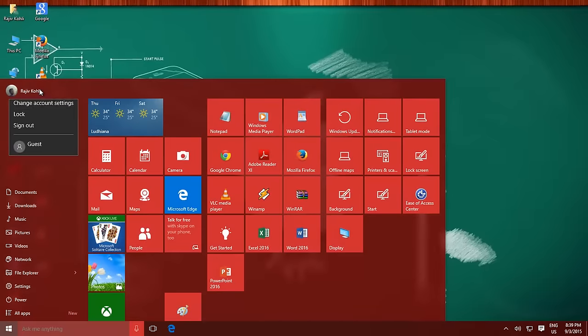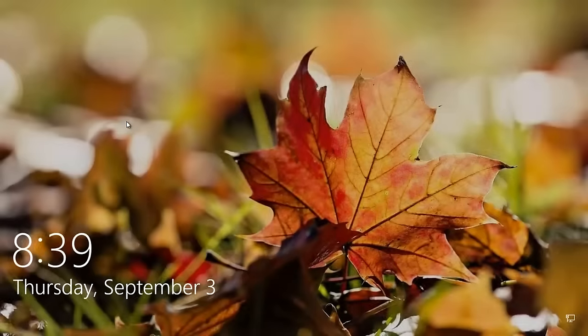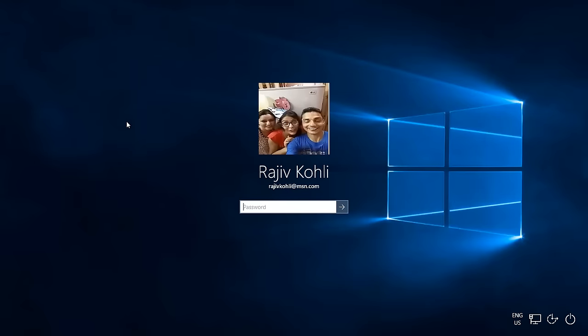Once you are done, click the Start button, and then click your username, click Lock Screen, and there you go. You now have your favorite video getting played on your lock screen. Impress your friends with this trick. Hope you liked this trick.